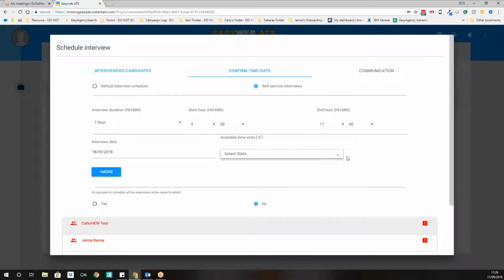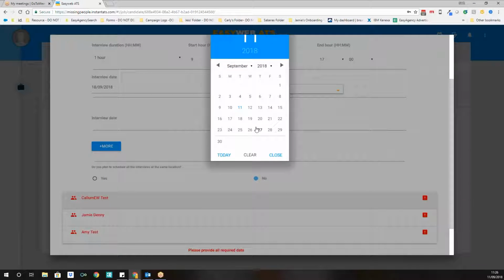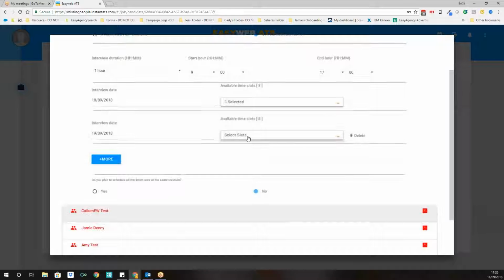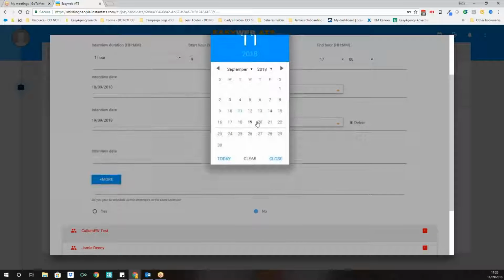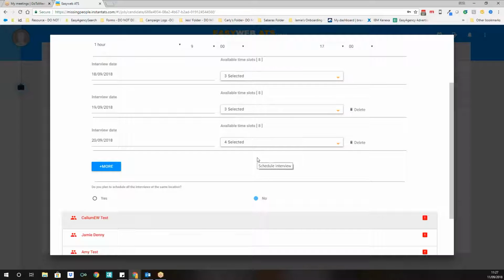And where it says select slots, you then pick which time slots you want to make yourself available for on that day. Like so. And if you click the more button here, you can add in additional dates that you want to make yourself available for. We'll pop one more in there as well. Like that.